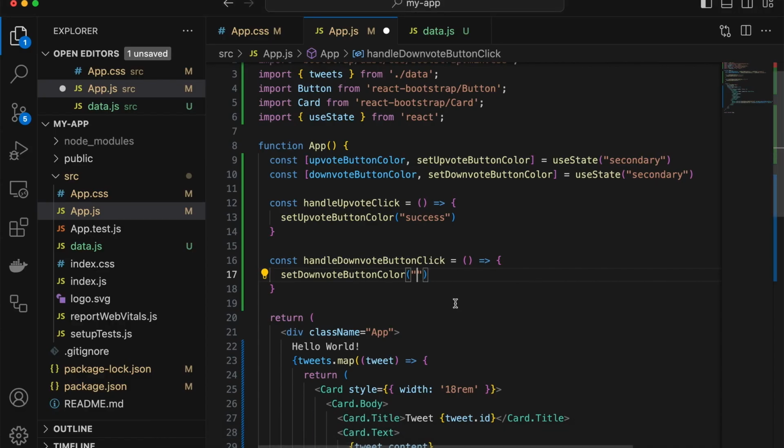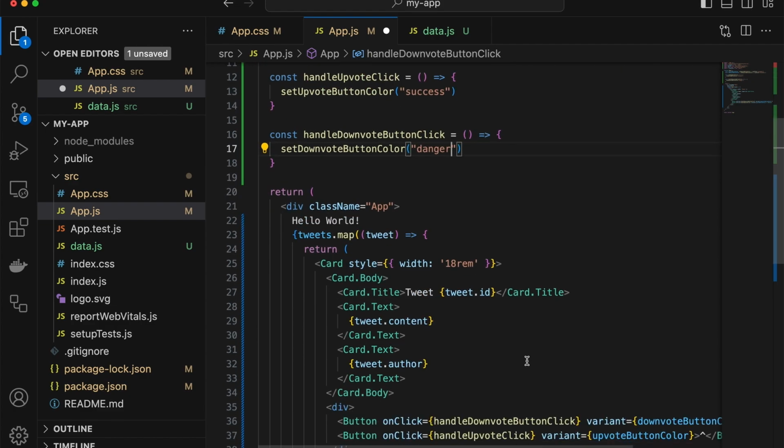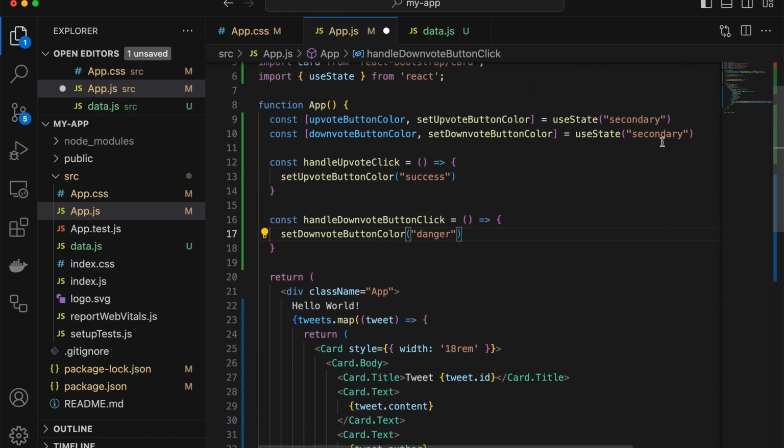So we're going to set our downvote button color value in state, which was formerly secondary. We're going to now change it to danger. So when you click the downvote button, it's going to change from the secondary color variant to the danger color variant, which I think is like gray to red.